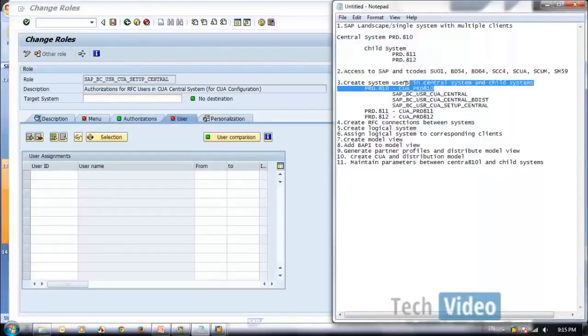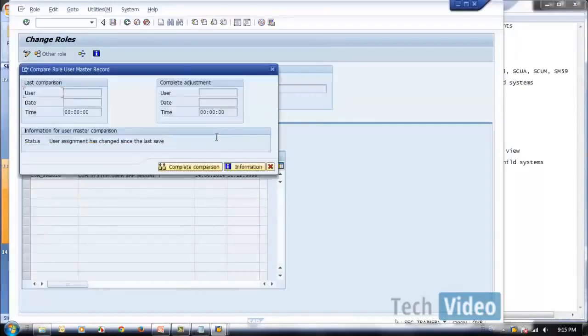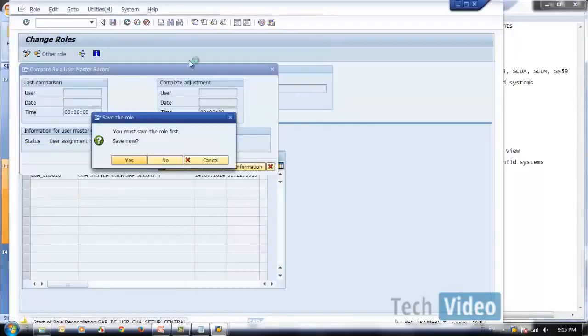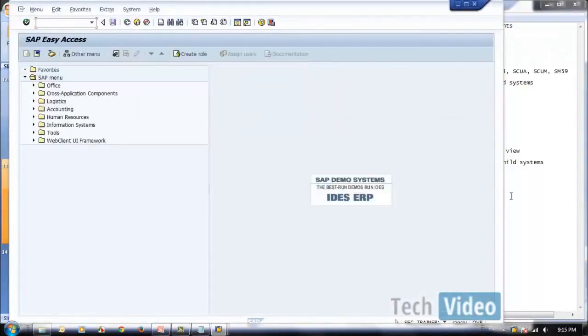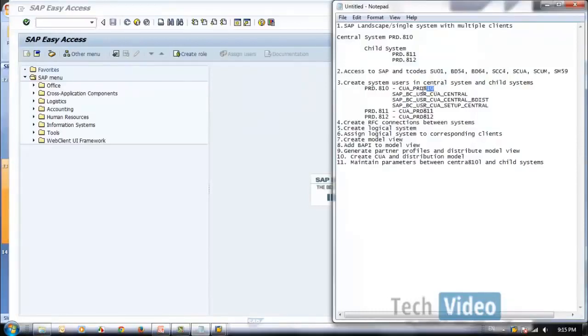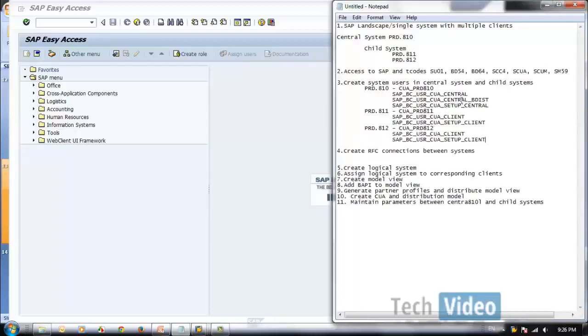Okay, this also I will assign to this user. Okay, so we created the first user in the central system. Let's create the second user in the child system, 811, for the child system, and this will be the role which we will be using for the child system.